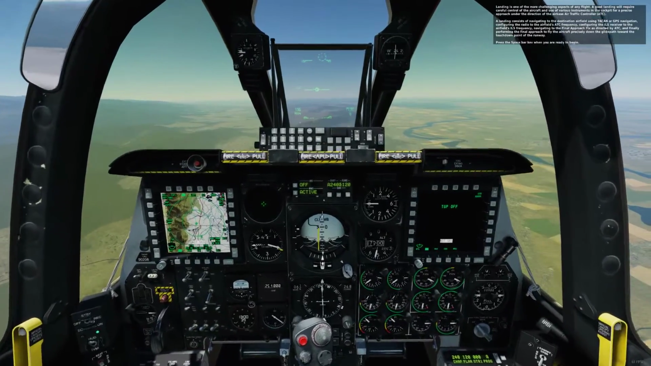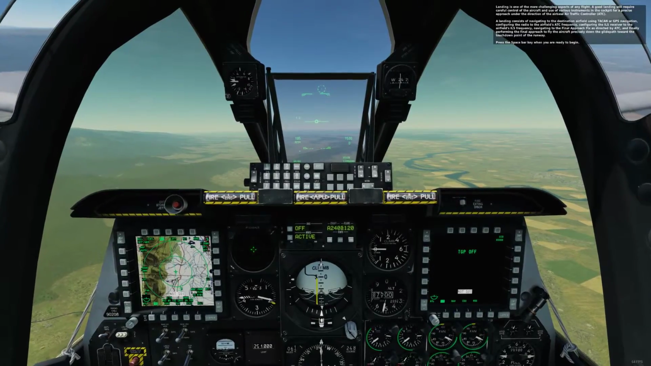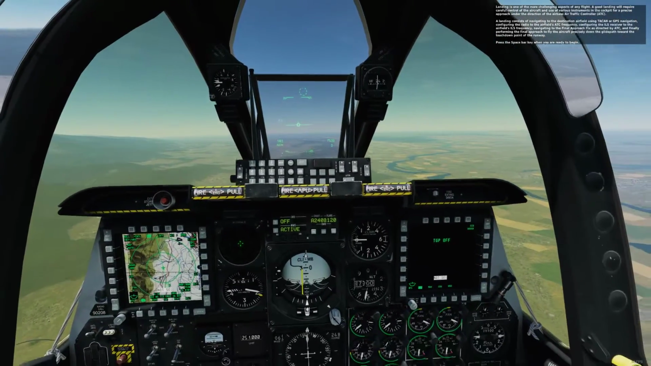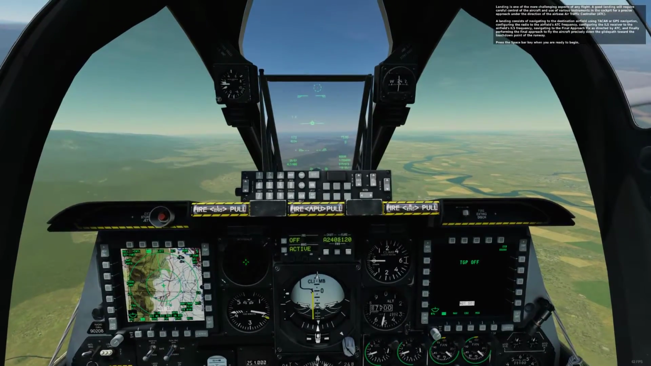Landing is one of the more challenging aspects of any flight. A good landing will require careful control of the aircraft and use of various instruments in the cockpit for a precise approach under the direction of the Airbase Air Traffic Controller (ATC).